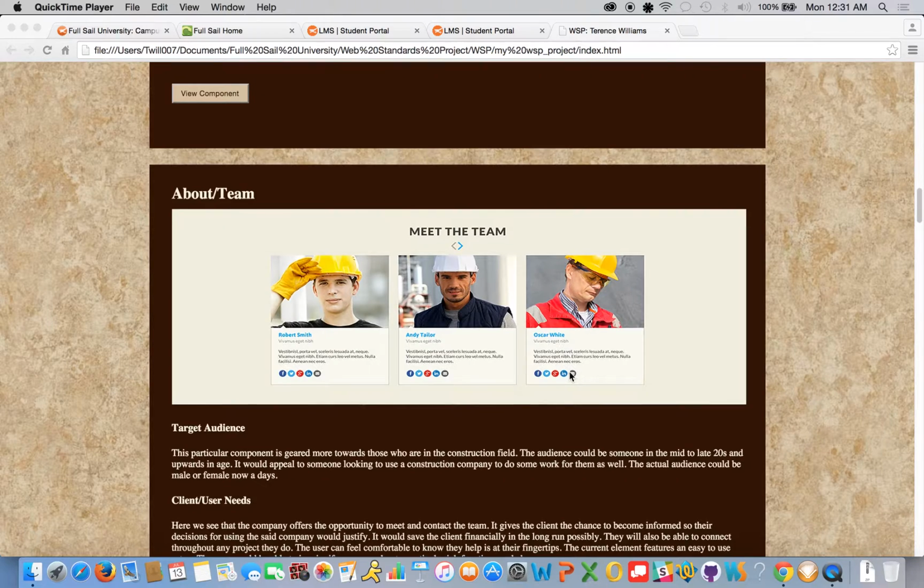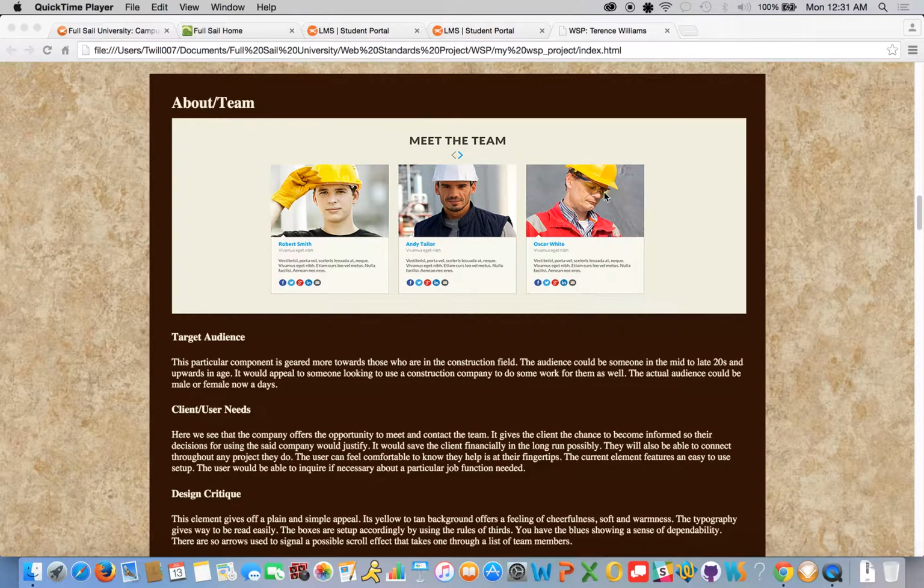Moving right along, the next one I chose was about team. Some sites you'll go to and you'll see that it lays out the team or the people who work for that company and gives a little background information. And this particular company that I chose was a construction company. I like the way it had the setup of the team members' names and the job titles and a little write-up on them, and then it has different ways you can connect with those people and possibly get more information from those people. I kind of like the way that was set up.